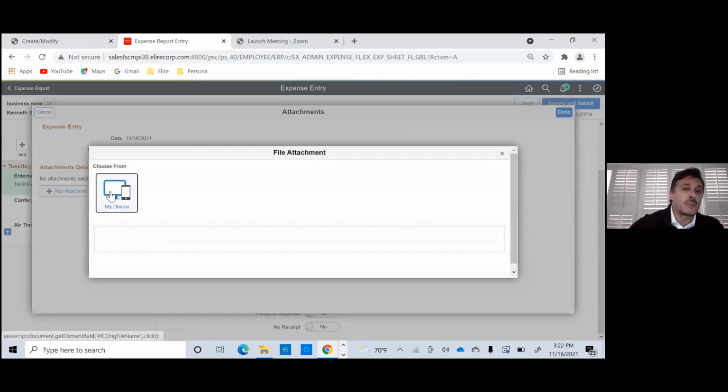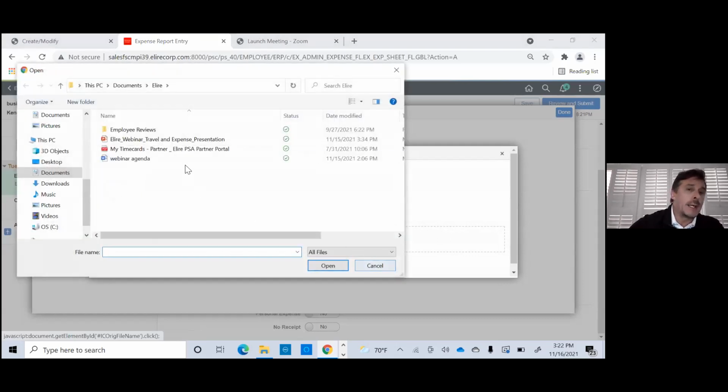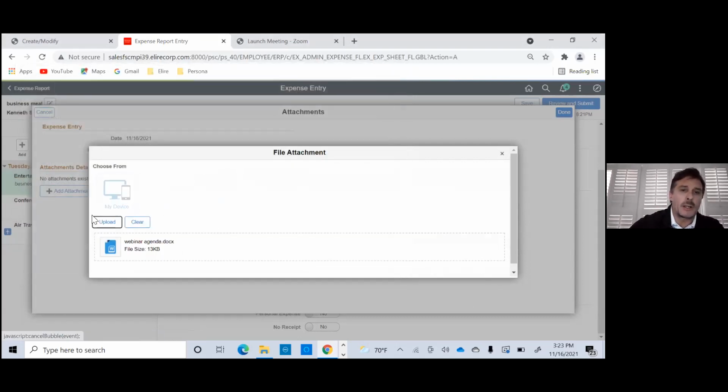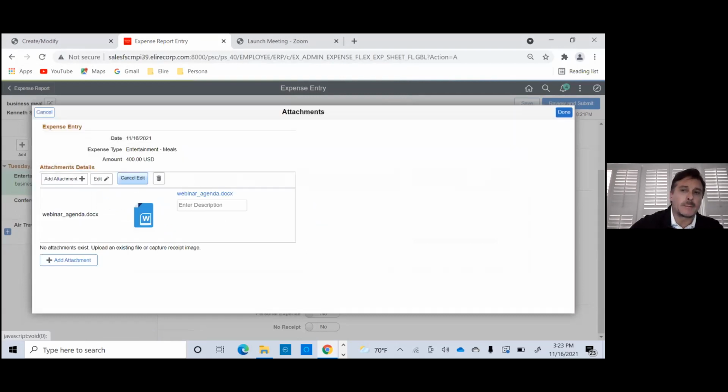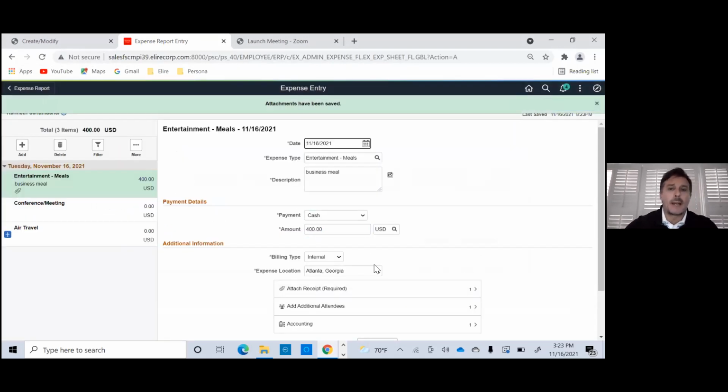It's going to say choose from my mobile device. And you see the little mobile phone here. It's going to go to the photos you've taken, and it's going to grab a picture of your receipt that you put in there. So here, I'm going to pull the agenda in here, upload it, and done. Okay. So at this point, I've got a receipt.